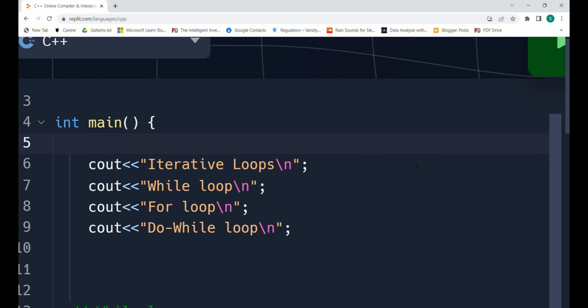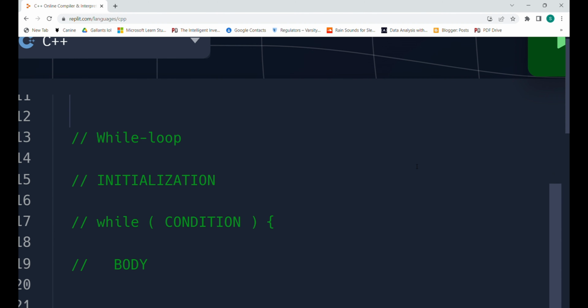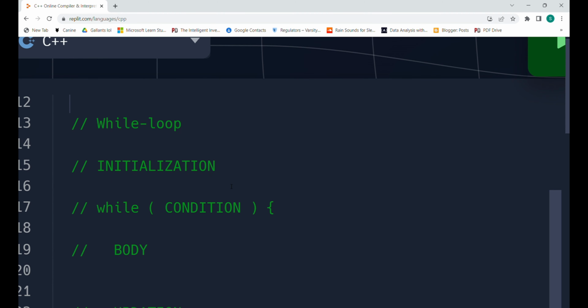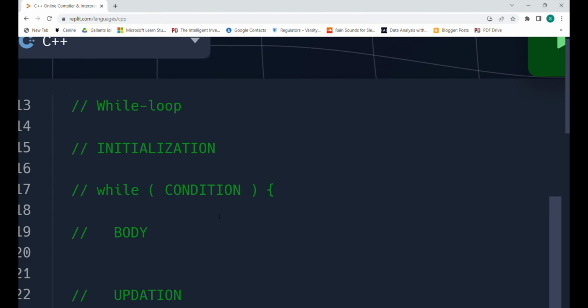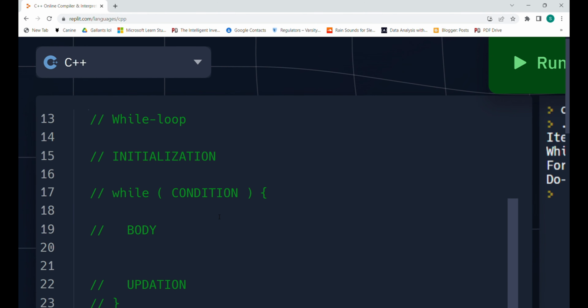Every iterative loop has a few statements such as initialization or declaration, and a condition, and it has a body and an updation. Now, the order of these arrangements actually changes the name of these loops. The while loop has this specific format: initialization first, then condition next, then the body, and then the updation.